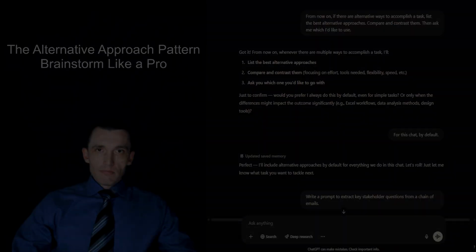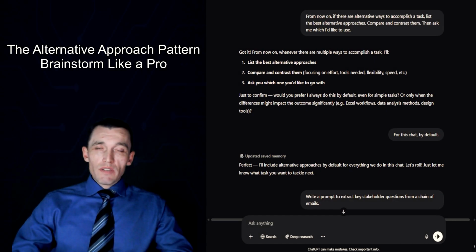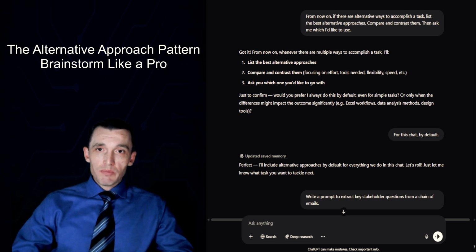Now let's talk about one of the other really valuable patterns here, the alternative approach pattern. Sometimes the value of a tool isn't just in solving the problem. It's in showing you all the different ways the problem could be solved. That is the power of the alternative approach pattern.